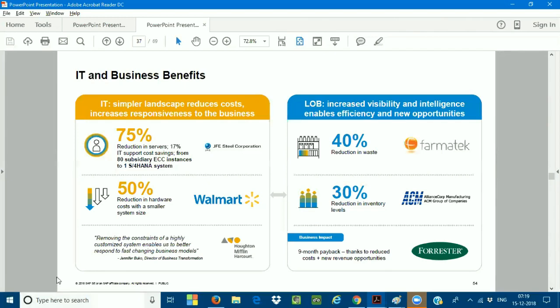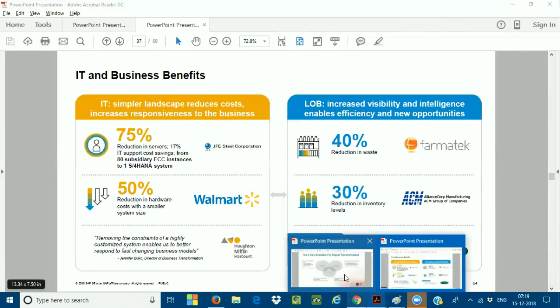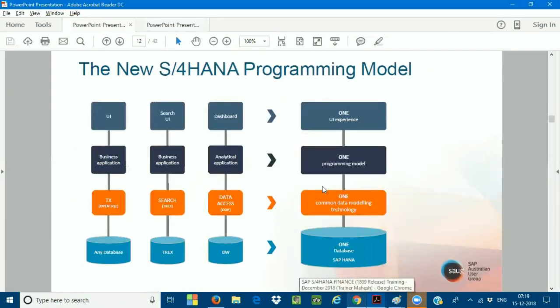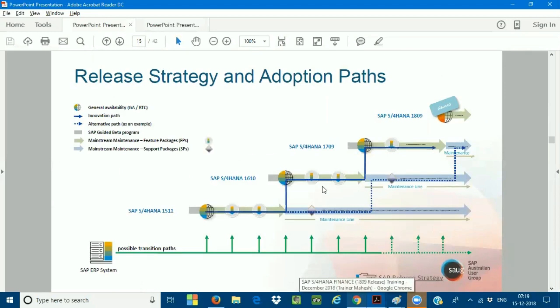So here, this is the PPT. I just want to explain today's class. This is exactly the logic. These are the on-premise releases: 1511, 1610, 1709, and 1809. These all are going to be called on-premise releases.